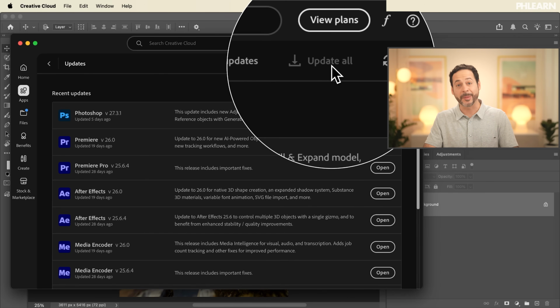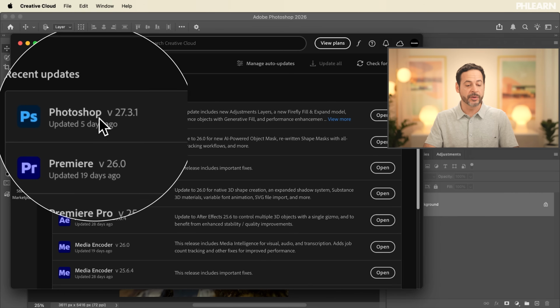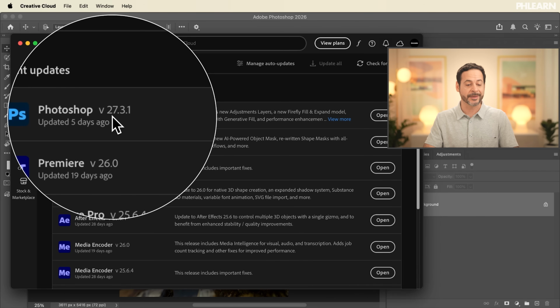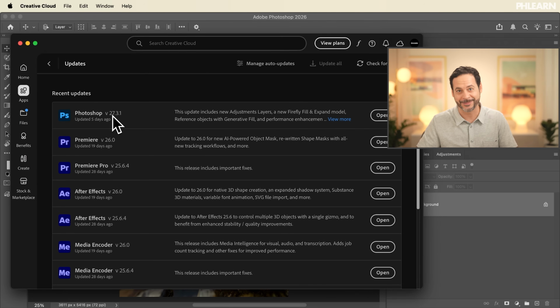I like to just click on this Update All button, but you wanna make sure you're using the latest version of Photoshop. In this case, it's gonna be 27.31. Here you'll get access to these brand new features. So let's go ahead and show you how to use all 3 new adjustment layers.